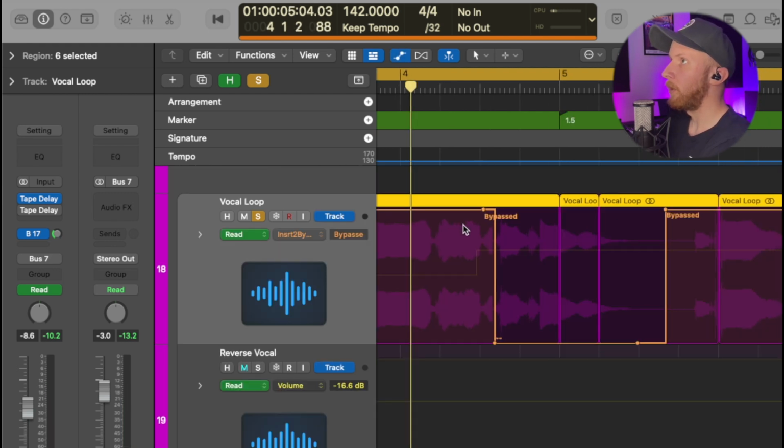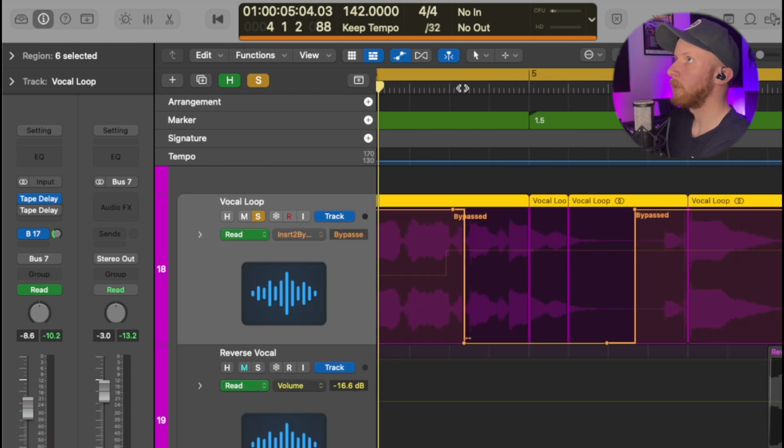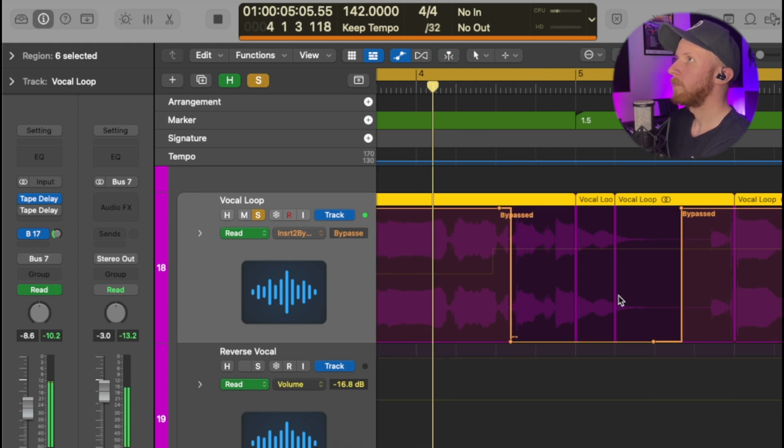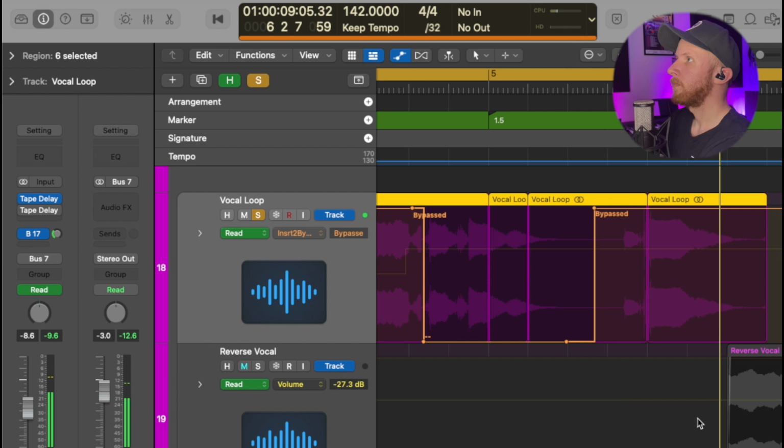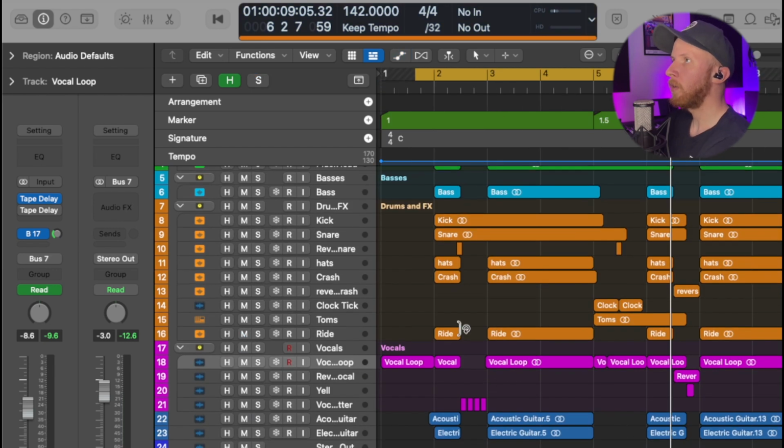I also had another moment right here where I wanted to add a little bit of quarter note delay, so I just re-automated the bypass. More than words can say. And I, So let's hear what the whole beginning section sounds like with those vocals.